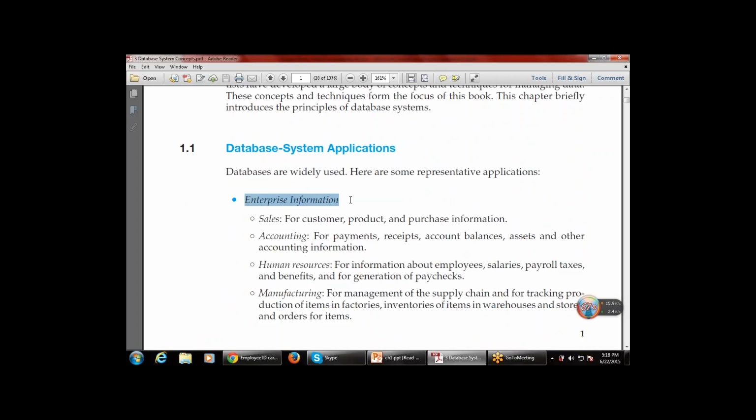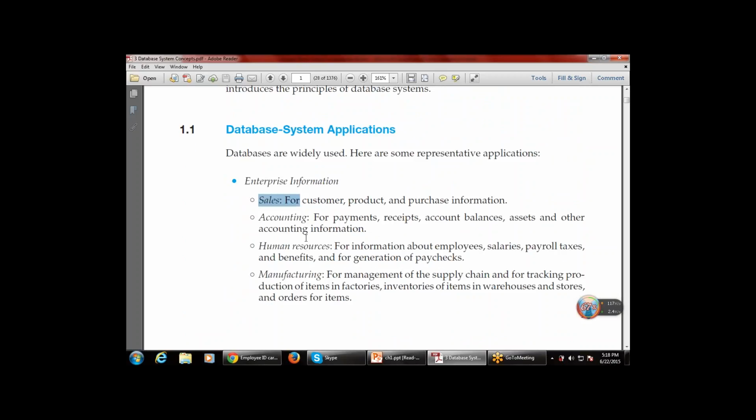First of all, it is used in enterprise information. That is the first point. Now, how is it used for enterprise information? For sales purposes, for customer, product and purchase information, we are able to maintain the database. We are able to maintain the interrelated data under the database, and that is managed by the database management system.